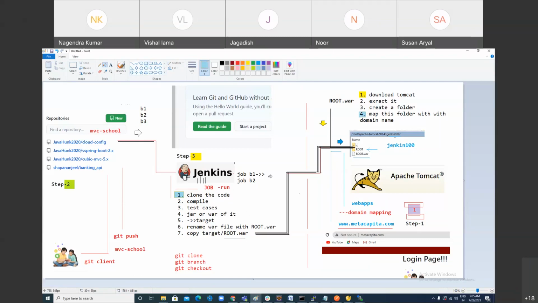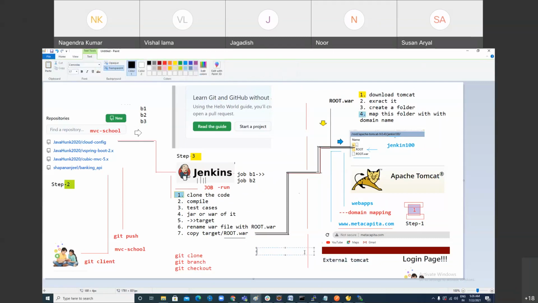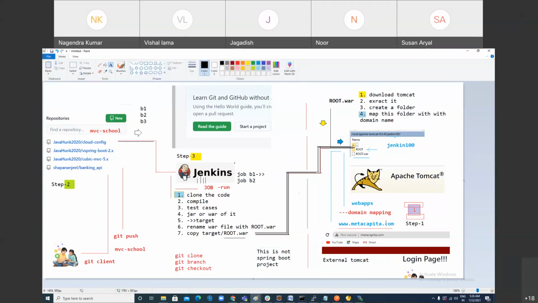For example, because this project is not a Spring Boot project. That's why we are using external Tomcat. I thought we were using Spring Boot. No, this is not a Spring Boot project. You just take the idea.